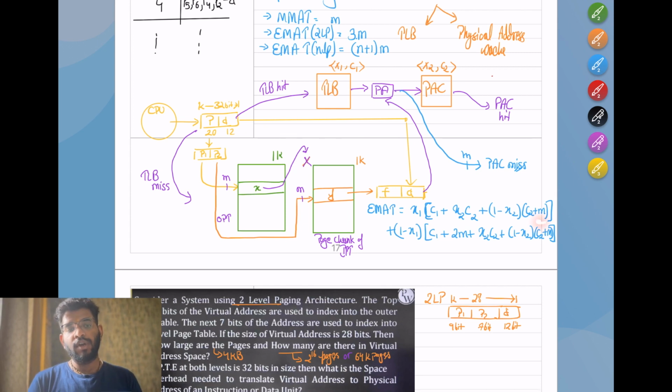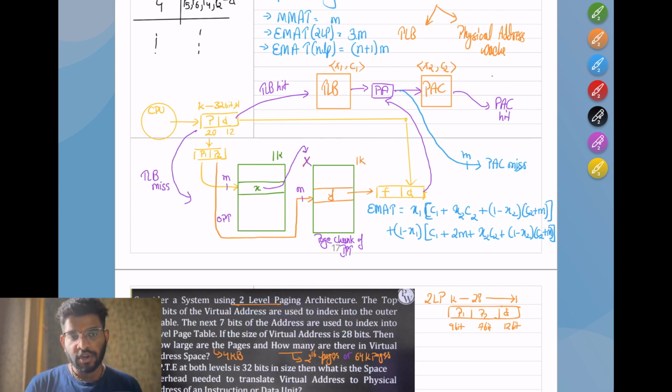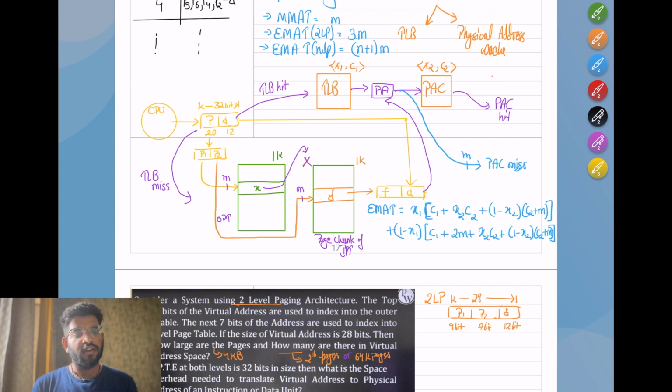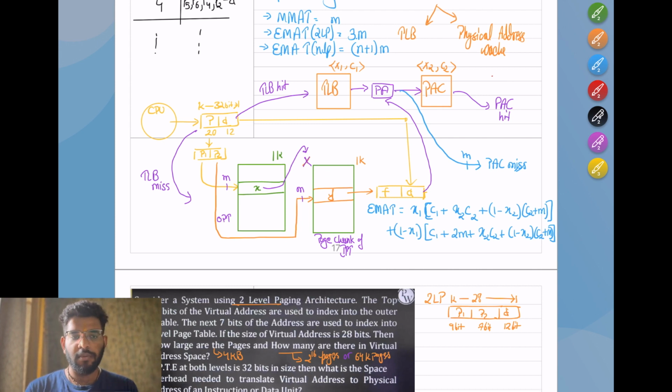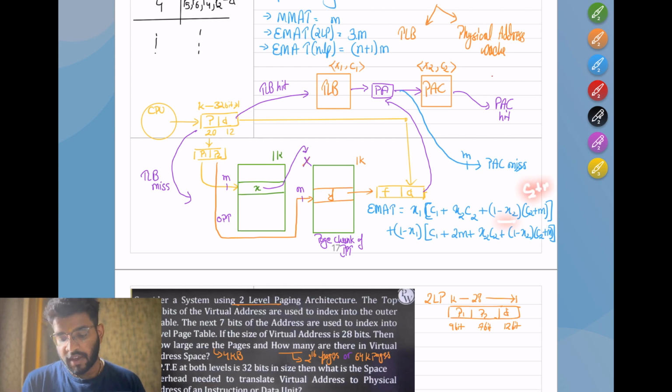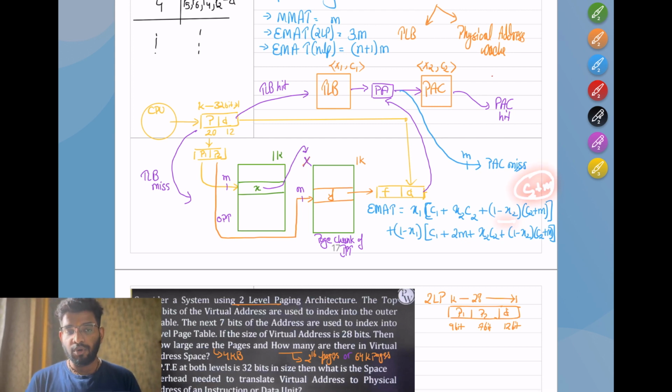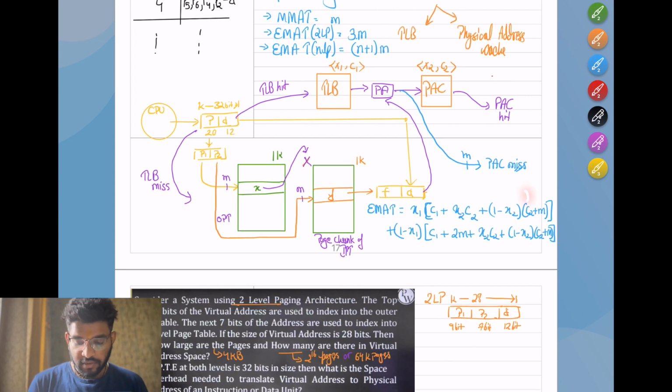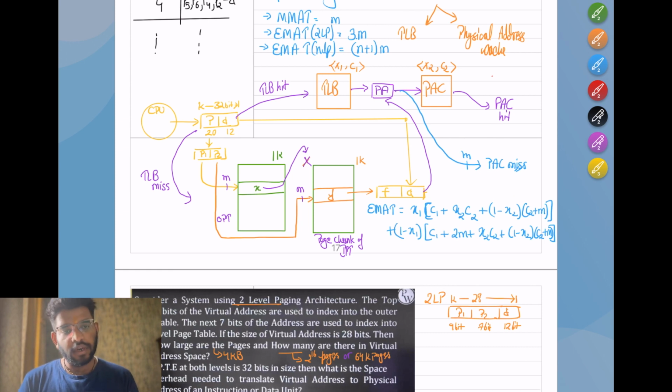How can we be sure that certain data is not in the cache? We can only be sure after we look in the cache. So whenever there is a cache miss, the time will always be C2 plus M. Why C2 plus M? Because we have to look into the cache to know that it is not present in the cache. Therefore, C2 will always be an overhead.